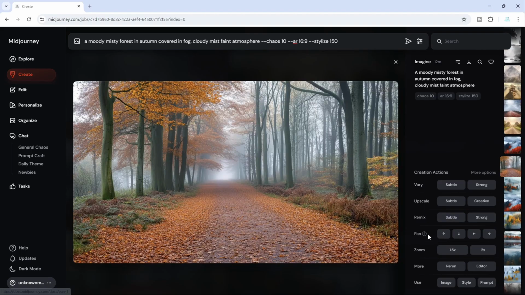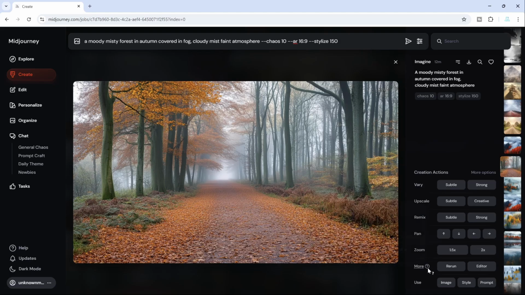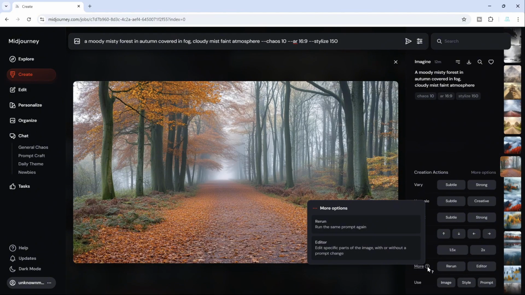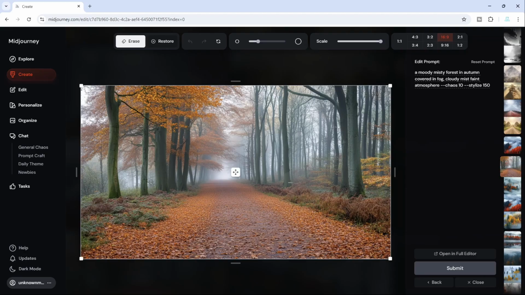Then you have the panning option, like we discussed on Discord, so we can add part of your picture on any side you decide. You can zoom. Then you can also rerun and go with the editor if you want. So I'm going to show you how it works with the editor. It's quite similar to the way AI Photoshop works right now.